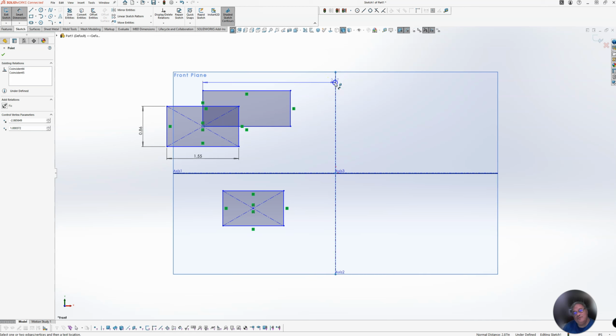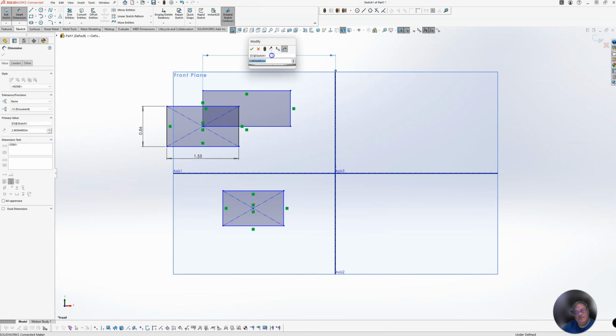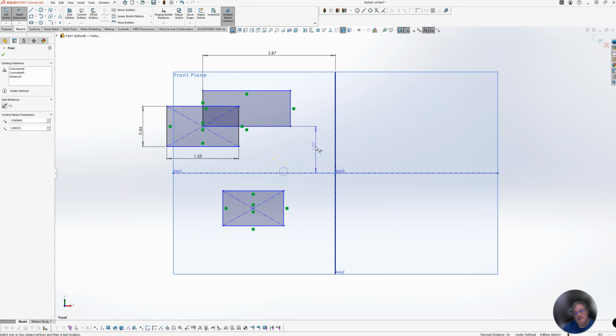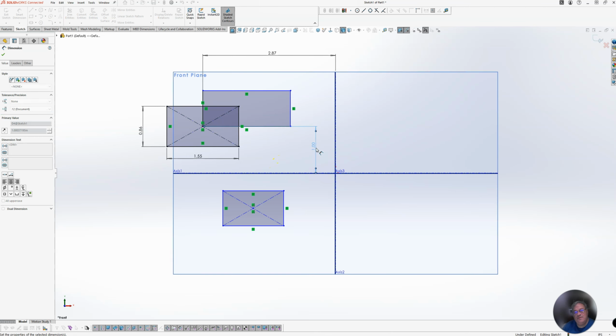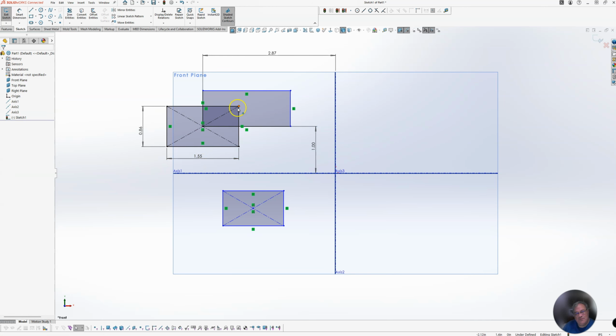So I have the dimension command tied to a key, D. So you don't see me clicking dimension. See now that rectangle is fully constrained by its center point. So I just want to show you it's all black. All black means it is constrained.